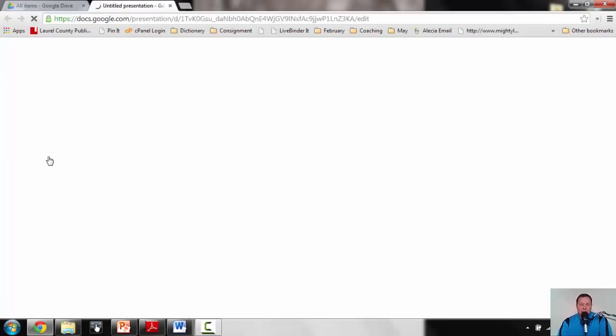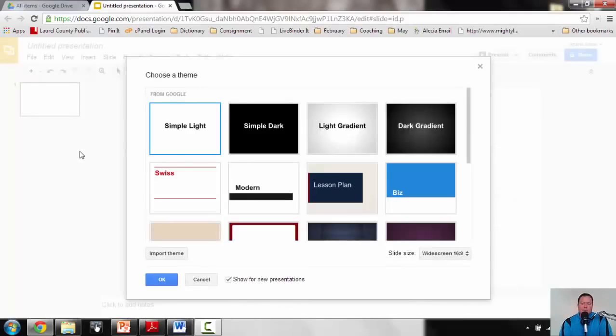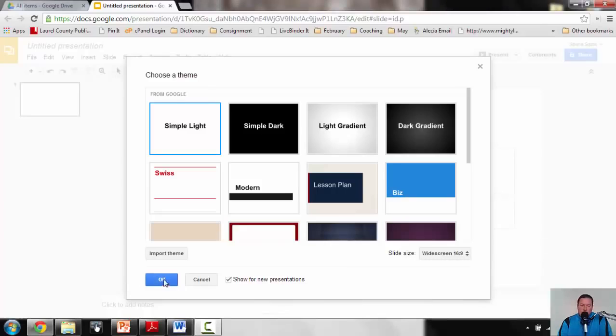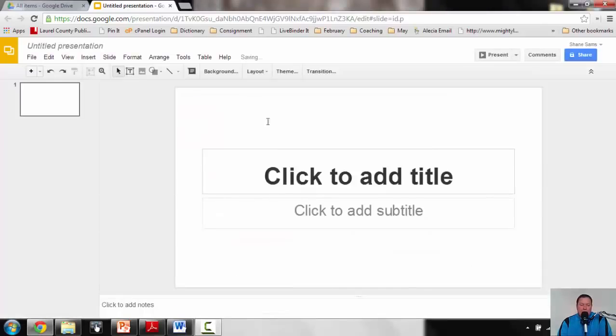And once that comes up, you can pick what you want. Hit OK. And now it's just like PowerPoint. It's completely free. And you can make an outstanding ebook in Google Slides or PowerPoint, whichever one you use. And they function very, very similarly. So let's look at how we would do this, okay?